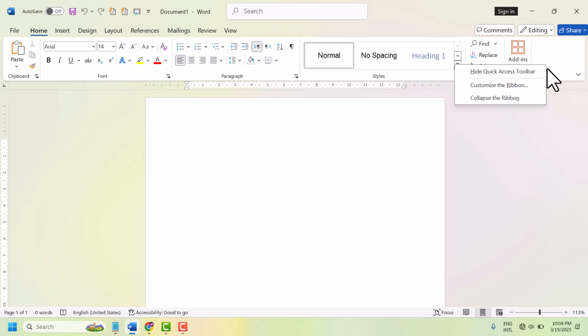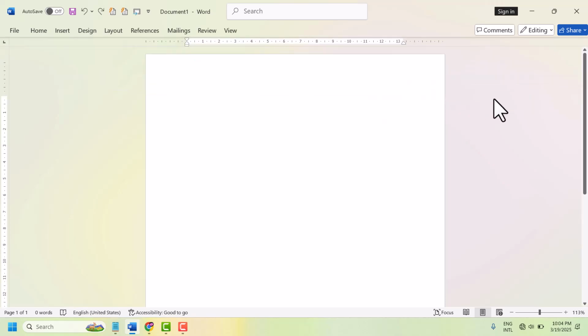So firstly you need to right click in the ribbon bar. You see here this empty area, so just right click on it, and you see here Collapse the Ribbon. So just click on it. And you see here, very easily you can collapse the ribbon bar.